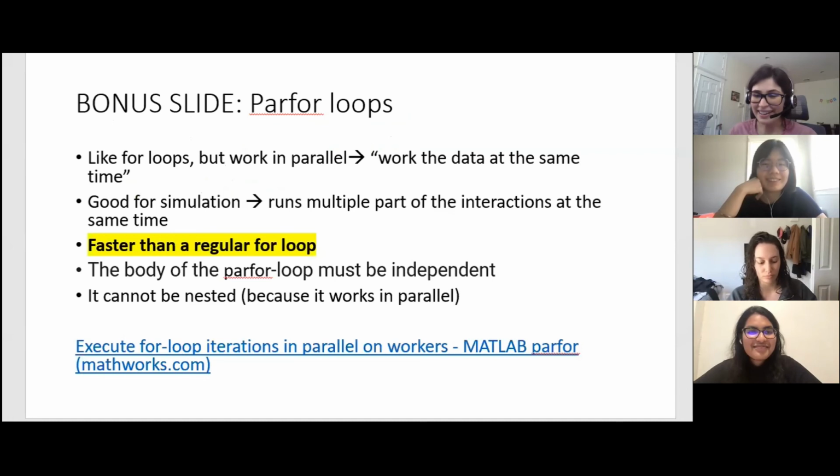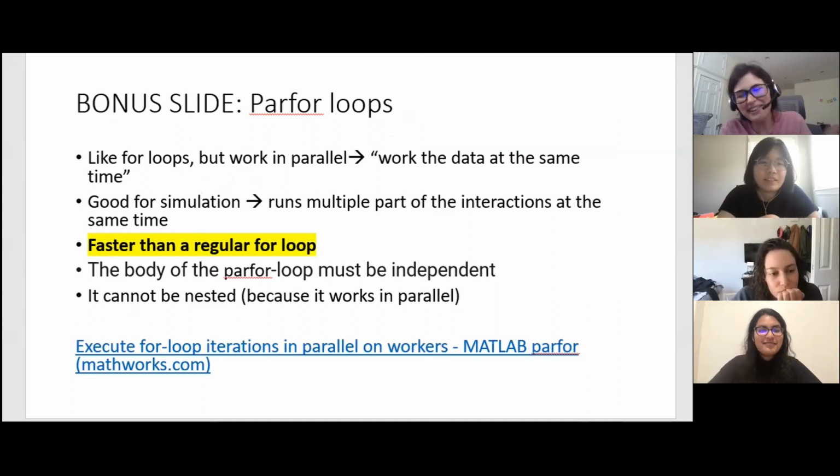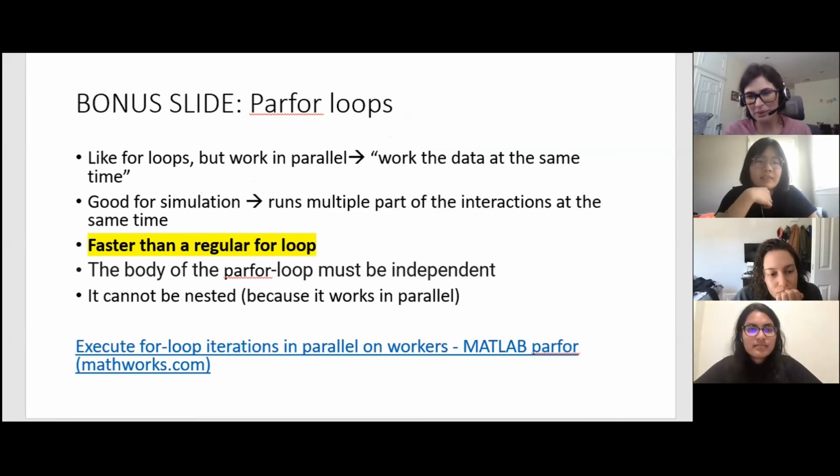Perfect. There is another type of for loop. Can you imagine? We are not going to go into the details of this type of loop, at least in this course, because to be honest, I never used it. But I wanted to mention that this loop exists and is called parfor loop. It's very similar to the for loop, but it works in parallel. So all the data is worked out at the same time, which is great because it makes it very good for simulations. For example, when you simulate a huge data set with thousands of repetitions, it's going to take forever to run. But if you analyze all the data at the same time, then it's going to be very quick. So of course, it's much faster than a regular for loop.